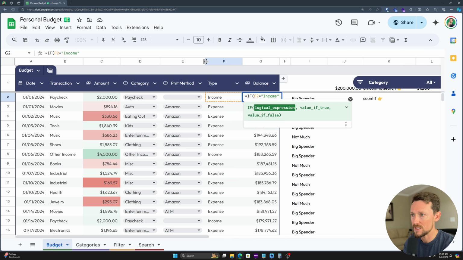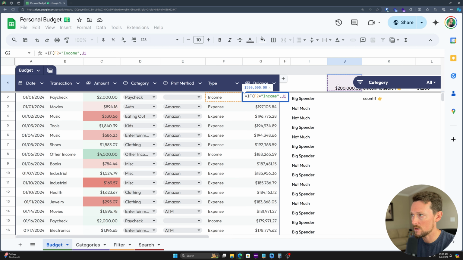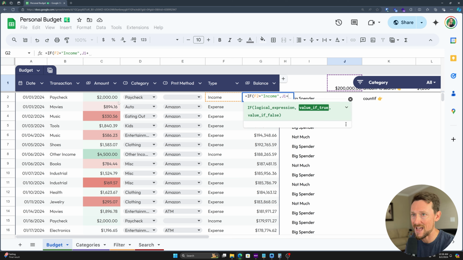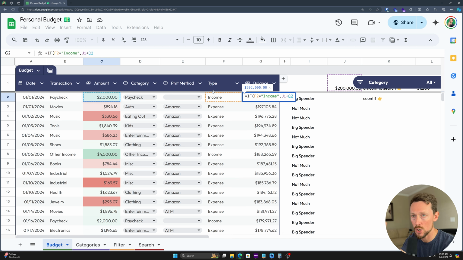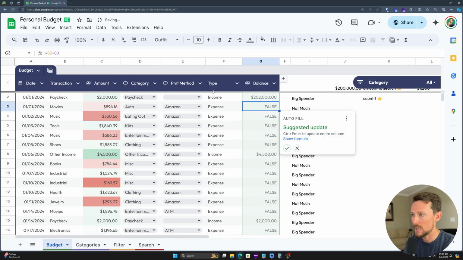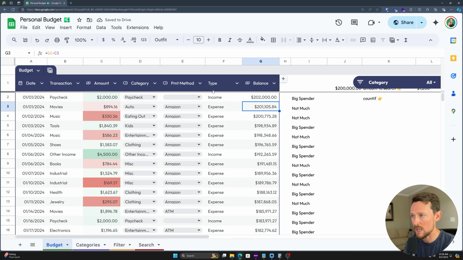So if it's an income statement, then what do we want to have happen? Well, here's the value if true. We want to take our initial starting value and add whatever amount this current transaction is. And we actually can't drag that down, because we're using this initial value for that first line. But now for everything else, we're using the value right above as the starting balance.